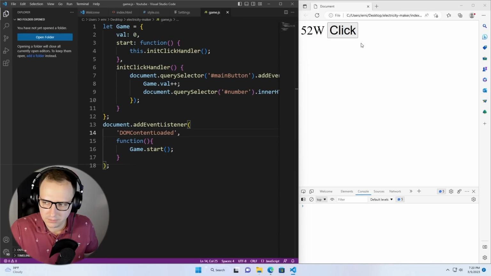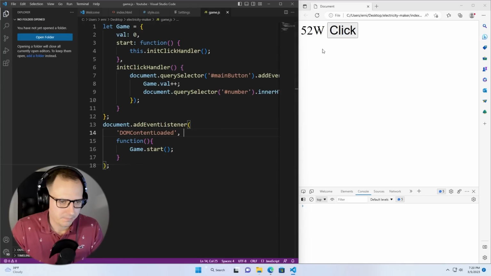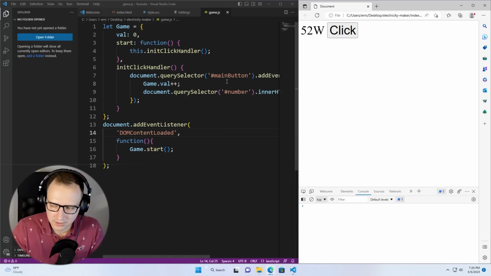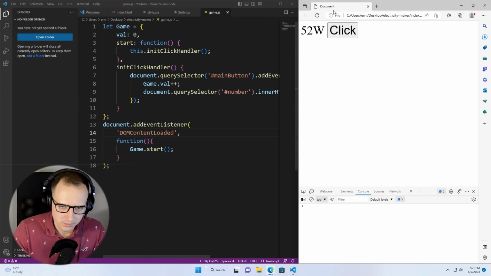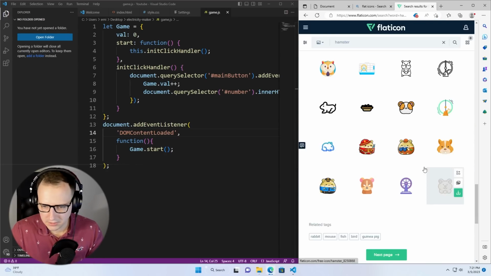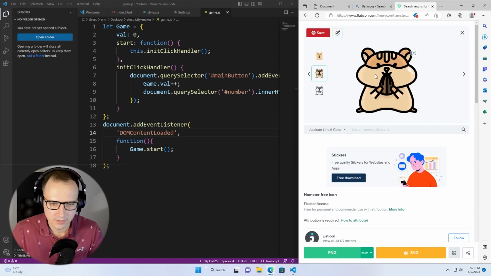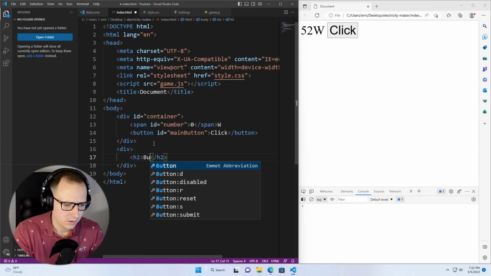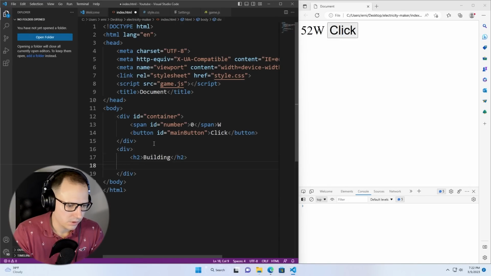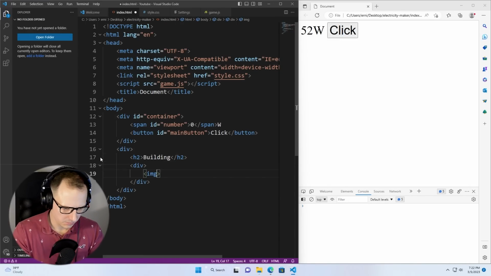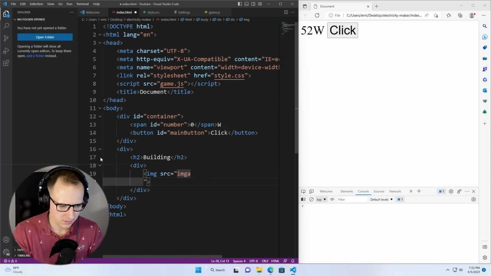First we need something to add. And I'm thinking probably add a hamster or something in the wheel. So let's just do that. This looks nice. Hamster. This section is gonna be called buildings. That's not really buildings, but who cares? Maybe like this, and images.